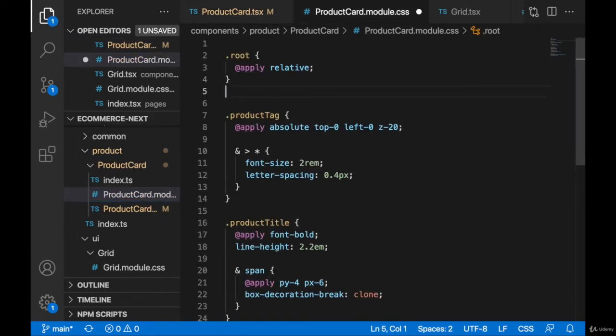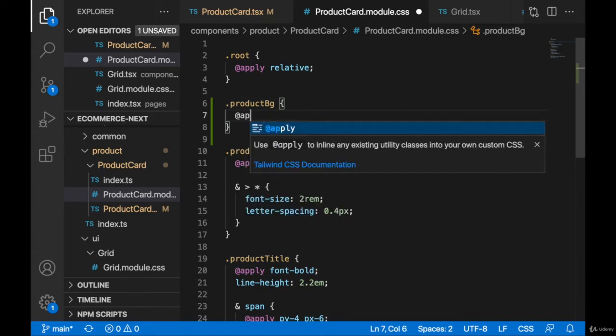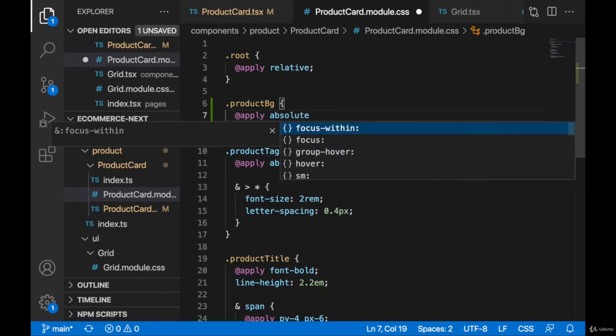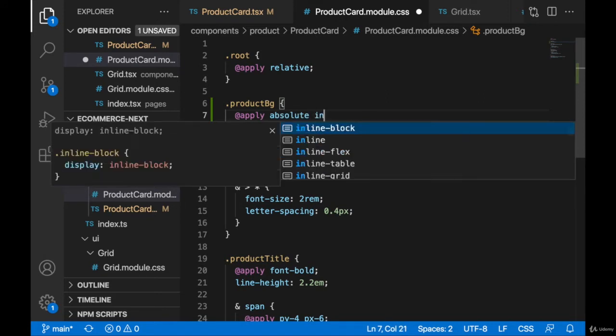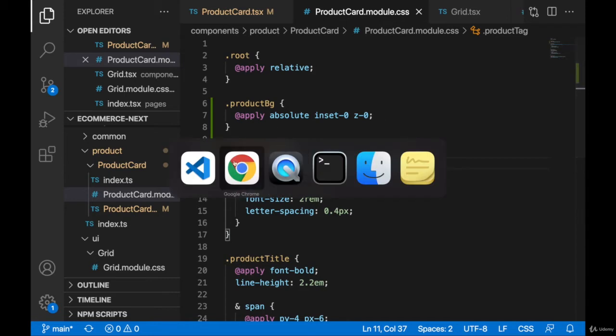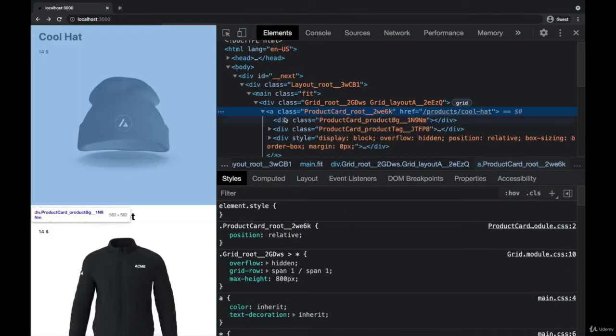Let's go to product module CSS. Let's apply it here, root and a productBg here, and let's apply position absolute, so we can style it relatively to the parent. So let's write now inset 0 and z-index will be 0. Okay, instead what we'll do, we'll set top, right, bottom, left to 0, and this will spread out this background through the whole width and the height of the parent.